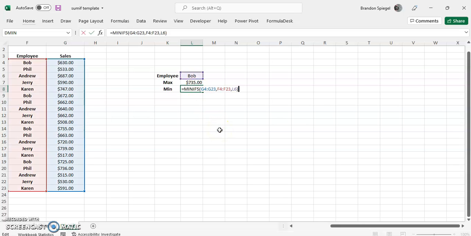And also, as with the Maxifs function, we can have much more than one criteria. But I just want to give one criteria in this example.